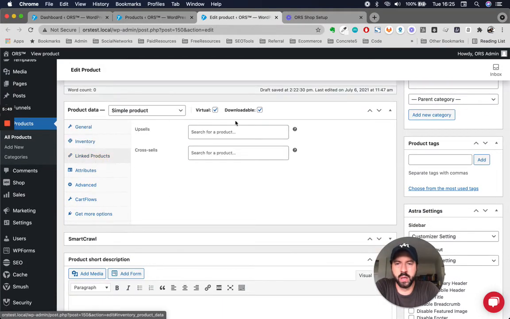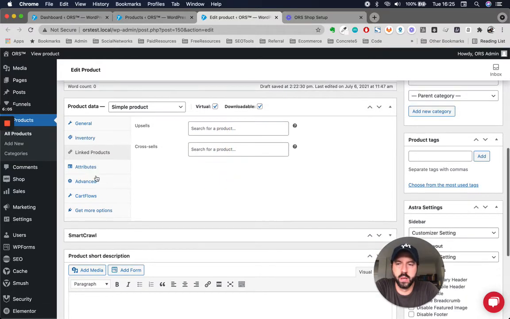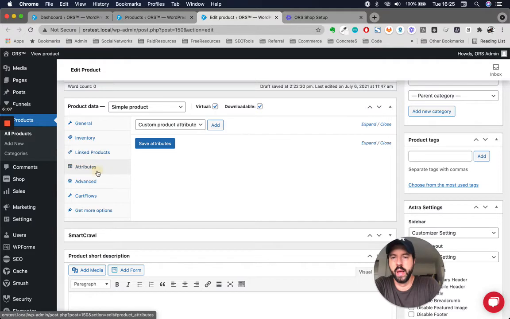We don't have to use linked products. It's not going to be used on our funnel, but this does work when you have a lot of products. You can mix these up a little bit, adding upsells and cross sells, and it will work on your shop, cart, checkout experience, e-commerce. Attributes, you don't have to worry about attributes right now.